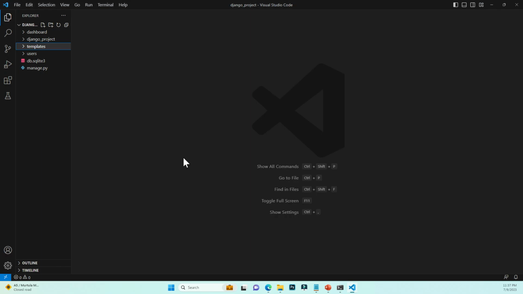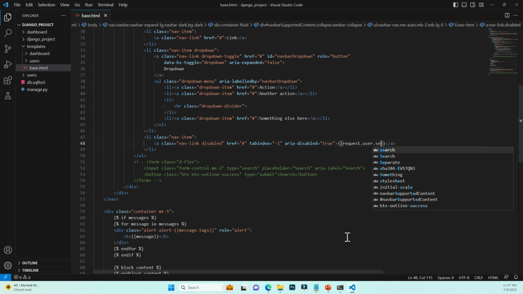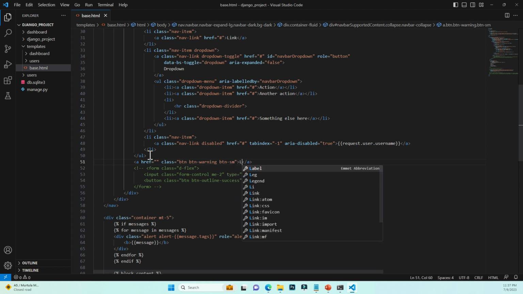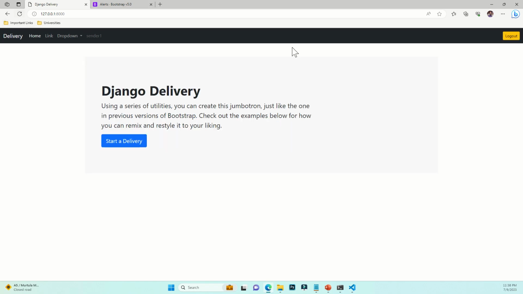So to do that, all we have to do is come over to template, come over to base.html, and here we're just going to say request.user.username, right? And then here we're just going to do anchor tag class. This is going to be a btn btn-warning, and the button is going to be small, and we're just going to say logout. So this is going to take us to logout. All right, cool.